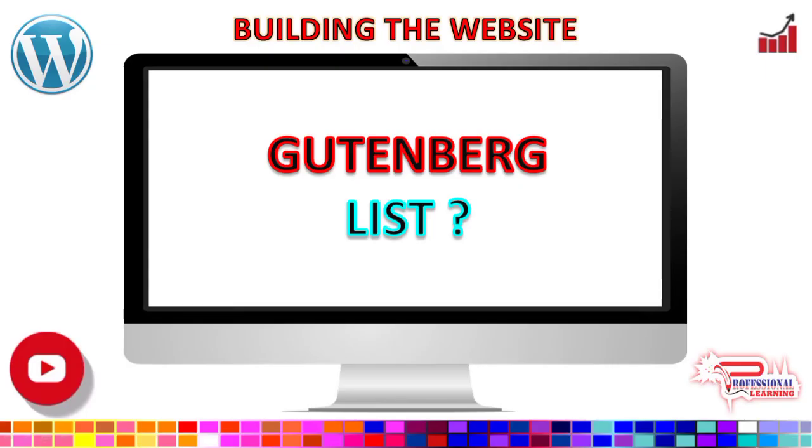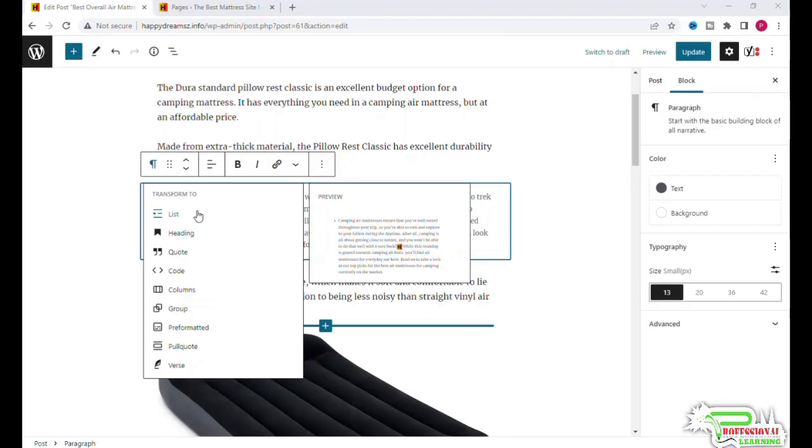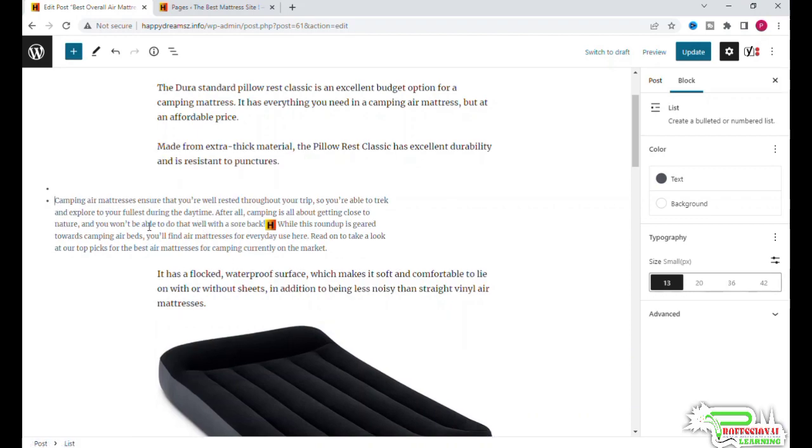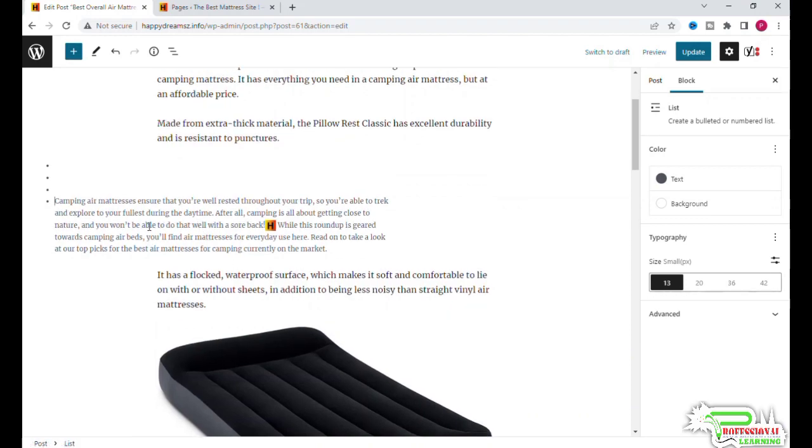Our next topic is the Gutenberg list block. The list block, a part of the common blocks menu, lets you add a bulleted or numbered list. To add it, you just click on the block. You can switch between bulleted and numbered list by clicking on the respective buttons in the toolbar menu.